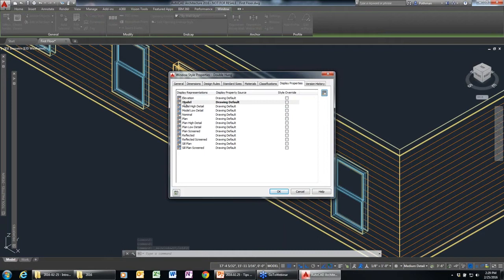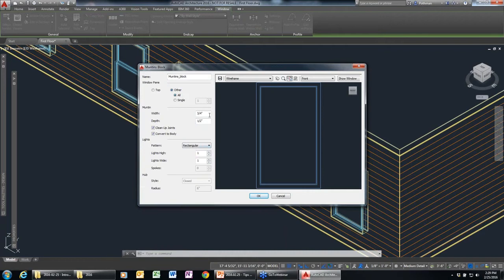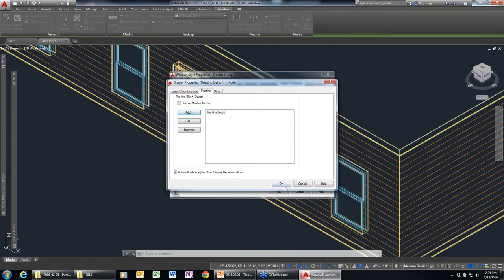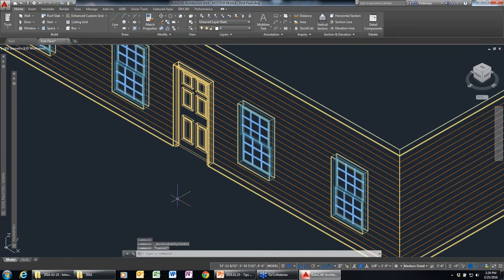And I want this to be added to both the top and the bottom, and I only want this to be a 1/2 inch wide, so that's good. And I want, let's say, maybe 2 by 2. I don't know. That looks good. And when I hit OK, you see that I just added some muttons to the windows here.